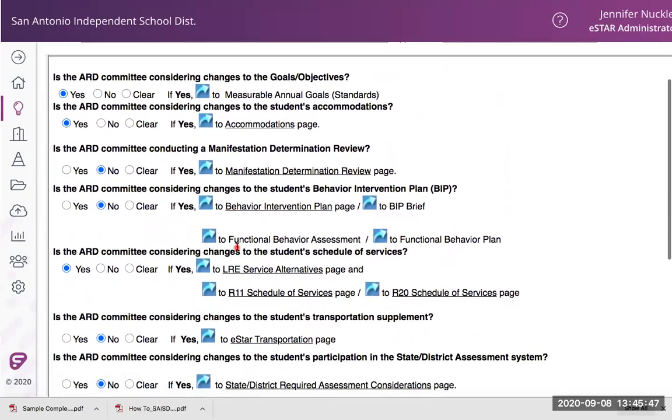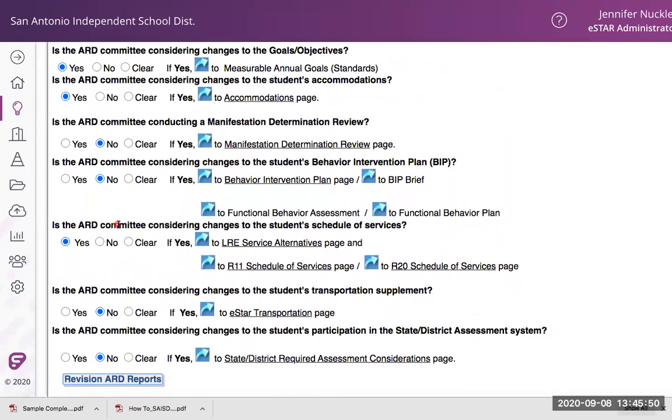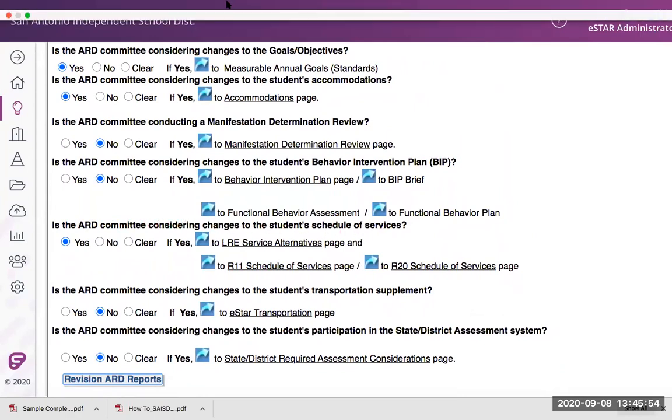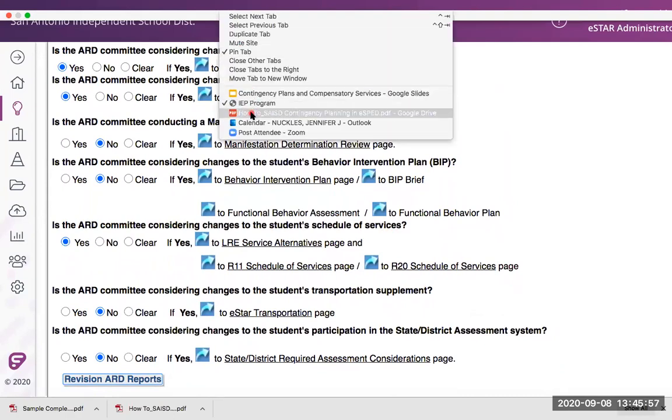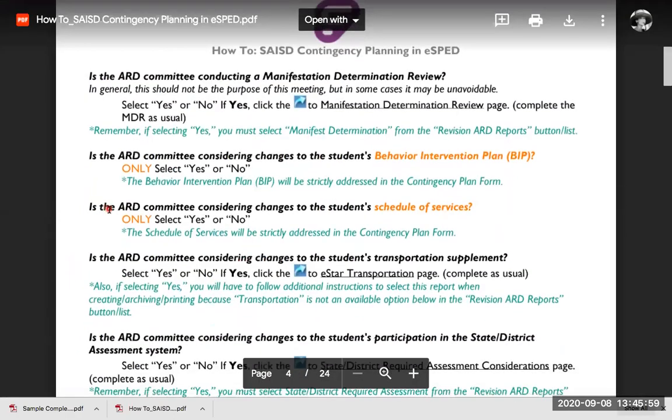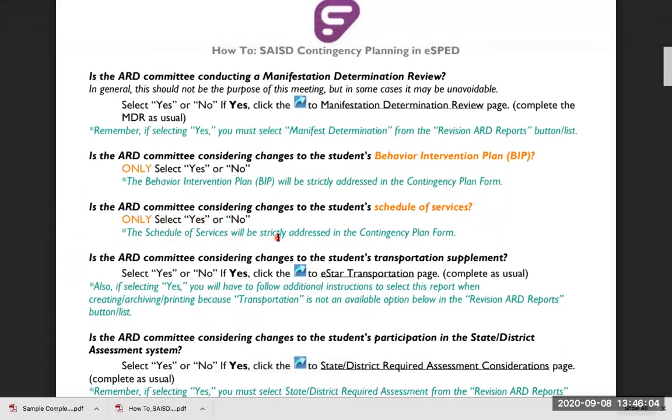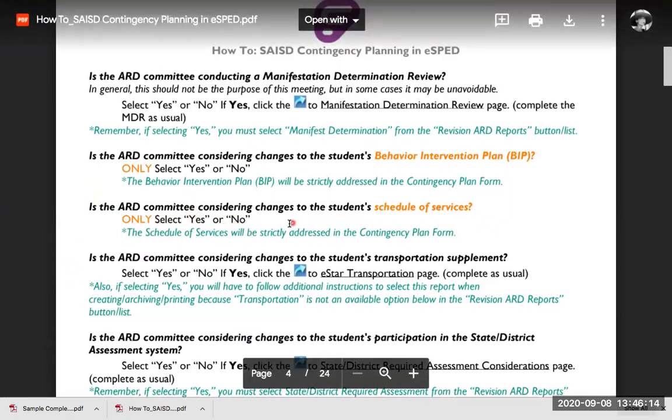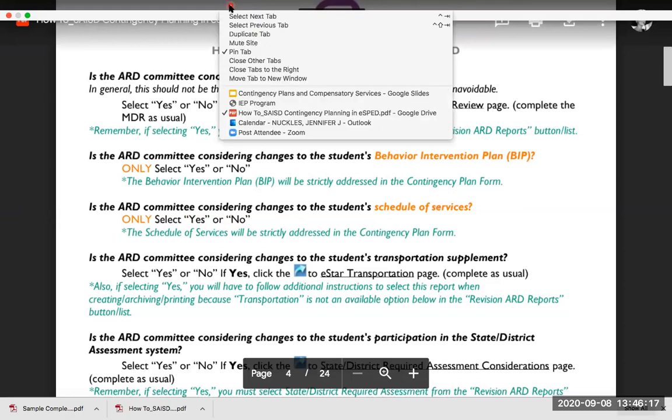All right. The next piece is, is the ARD committee considering changes to the student's schedule of services. Same thing as the behavior plan that we just saw. Only select yes or no. The schedule of services will be strictly addressed in the contingency plan form. So you're only selecting yes or no. That's the only place that we're going to address it, in the contingency plan. All right.